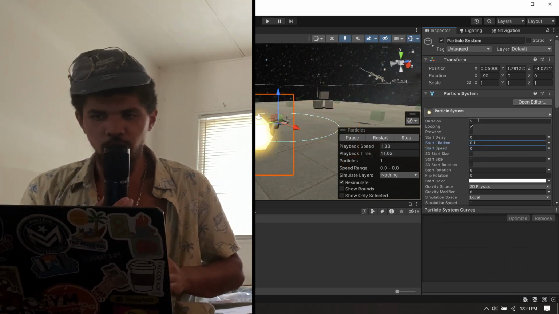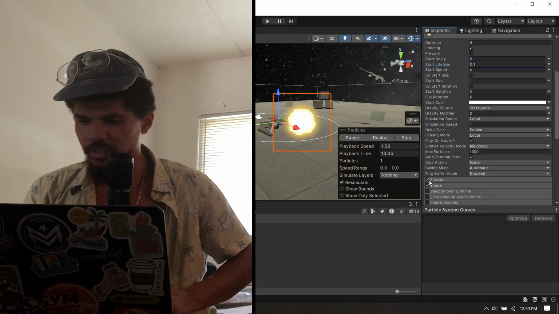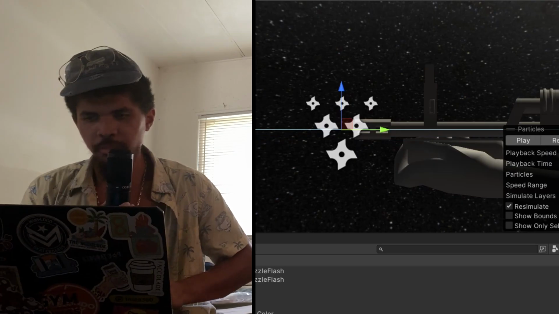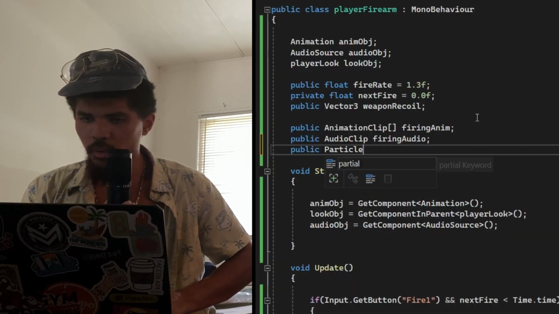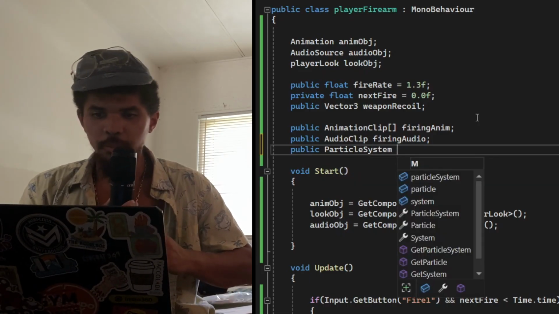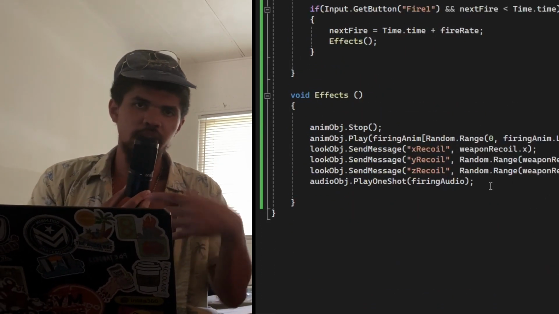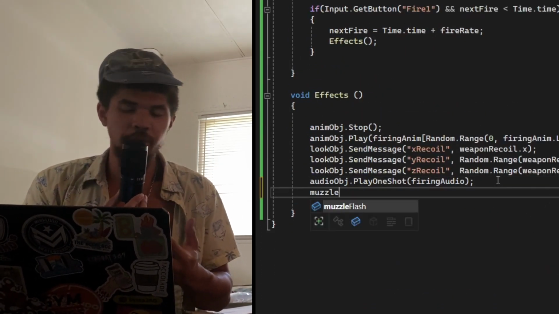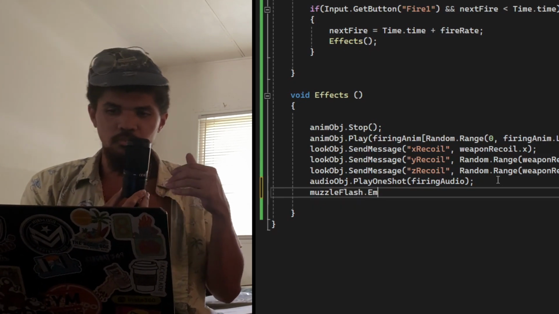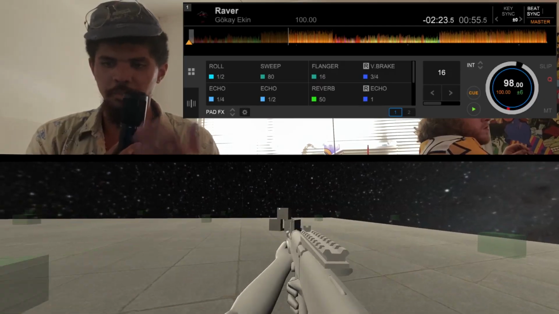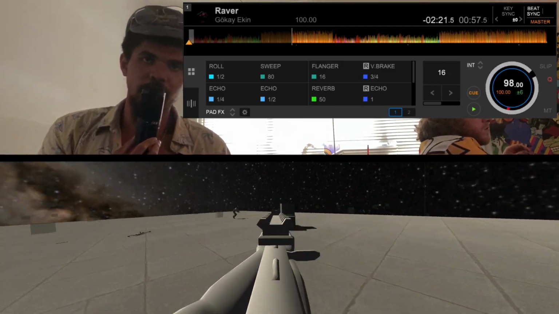Give it some random rotation, random scale. Should be perfect. Once you get into the coding of it and you have it aligned with the barrel of your gun, all you're going to want to do, inside your effects path, is make a variable about the particle system that is the muzzle flash. Then inside of your effects path, you can just do muzzleFlash.Emit, and all you have to do is put in a 1 inside that little bit, and bada bing bada boom, we have a muzzle flash on the end of our gun.